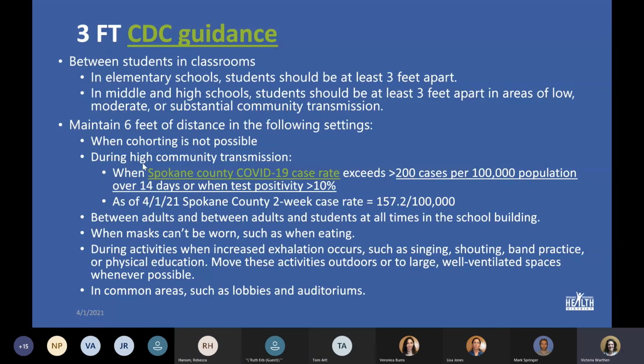But just to also clarify, the high community transmission, these bullet points here, those are at the moment stated as somewhat of a requirement by the governor. So we don't at this moment have too much leeway here. We're looking into it, but essentially, if we're going above 200 cases per 100,000 in the population over 14 days, or seeing a greater than 10% test positivity, this is when we would be asking folks to maintain 6 feet of distancing regardless, or be looking at some other mitigation factors.